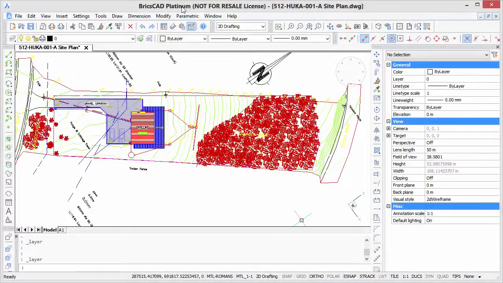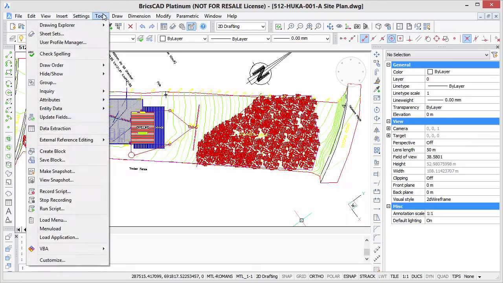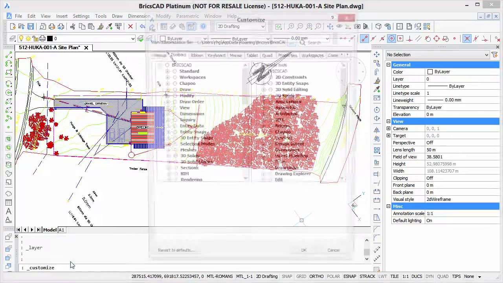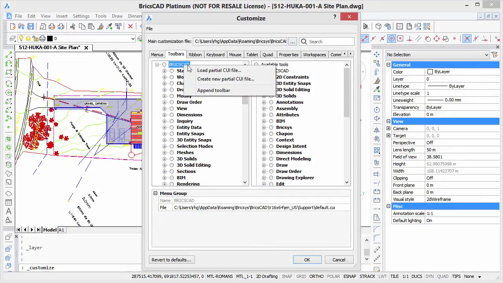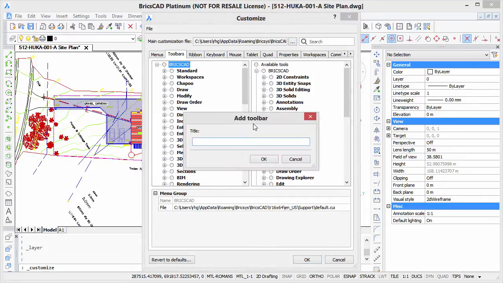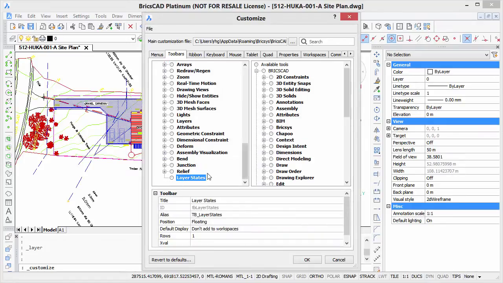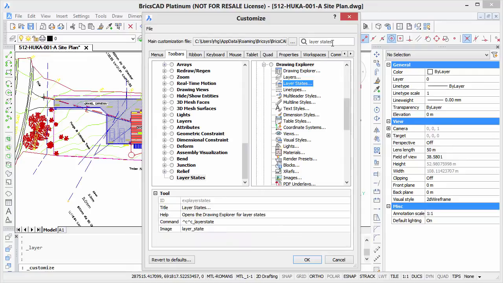To make it much easier to switch between layer states, it would be great to have something on your toolbar. BricsCAD doesn't have it by default, so I'm going to show you how to add that. Go to Tools menu, Customize, and now I'm going to create a new toolbar. So I right click BricsCAD, append toolbar, I'm going to call it Layer States. Okay, there it is there. Right now it's empty. So I'm going to go search for the layer states button. And there it is there. So that lets me get in directly into the Drawing Explorer in the layer states section.